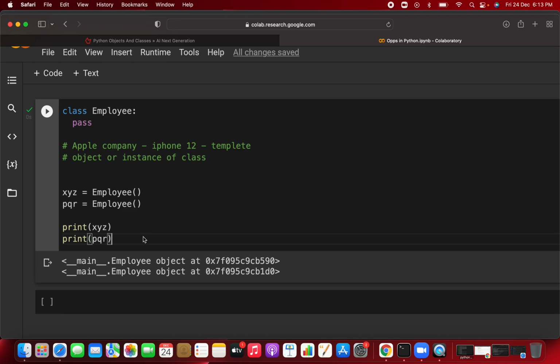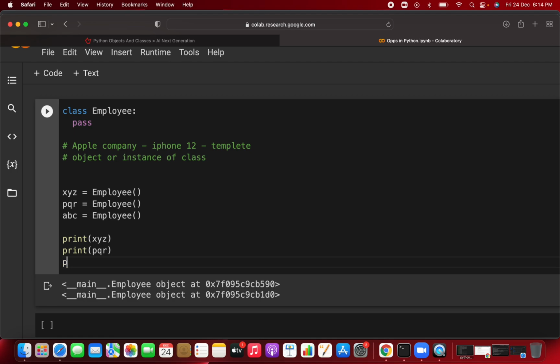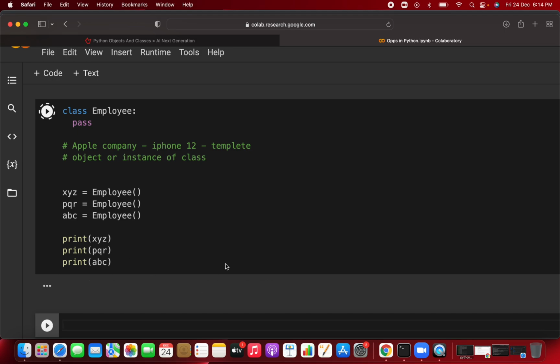Clear? So you are defining n number of objects. Whenever you create any class, you can define n number of objects. You can even write pqr xyz abc equal to employee. So you can create n number of objects for that. I don't think you have doubt in this. Again, you print this one, and you will find the address of this particular abc will be different. So this was the main thing.